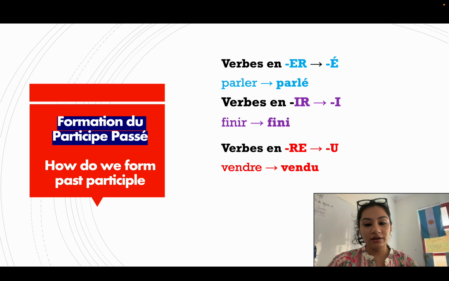For ir verbs, like the verb finir, you remove ir from the verb and you just add i. That is fini. And for re verbs, you remove re and you add u in the end. Like the verb vendre converts to vendu. Now this is only for regular verbs, and these rules for er, ir and re endings are for the regular verbs, right? Let's see some irregular.